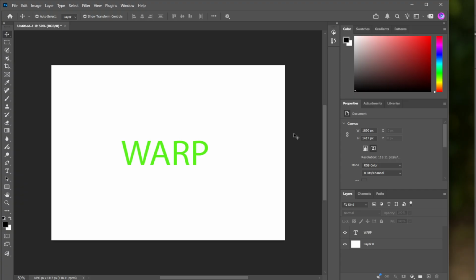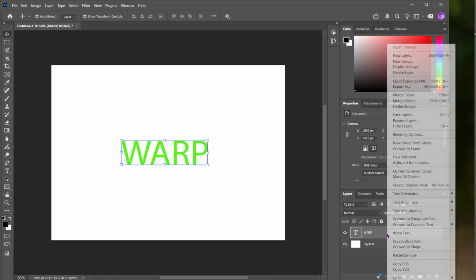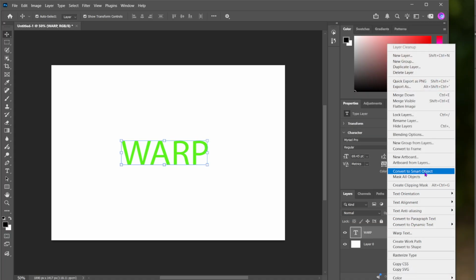Now, here's the important part. If you try to use the warp shortcut directly on a regular text layer, it won't work the way you expect, because the text is still fully editable as a text object. Photoshop treats that differently, so before warping, you need to convert the text layer into a smart object. To do that, go to the Layers panel, right-click the text layer, and choose Convert to Smart Object.